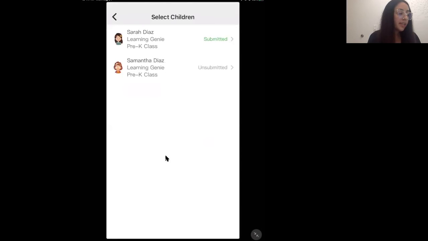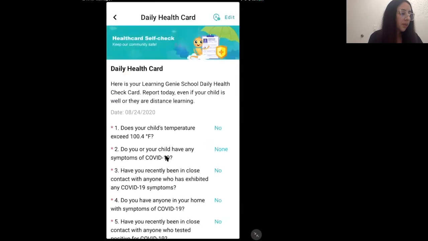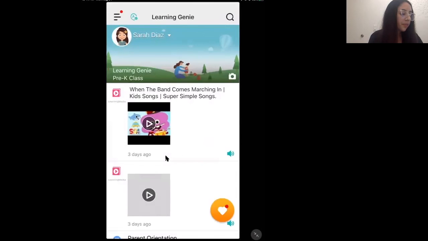And once I do that, hold on, give me one second. Once I do that, I do have to wait until my teacher goes back and gives me a check mark. And once she's approved that, whether it's the teacher or someone in the office, then I can go and scan in the QR code.